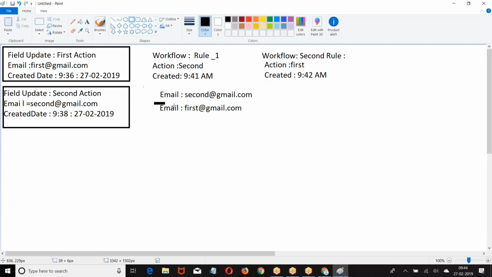So if you are getting the email as first at the rate of gmail.com, then what is the order of execution? Workflow execution is based on the workflow created date. Whichever workflow is created first will run, followed by the second workflow. When there are multiple workflow rules, what is the order of execution?